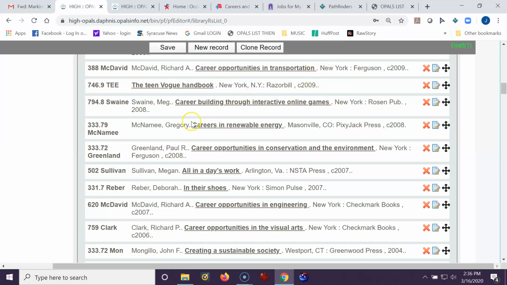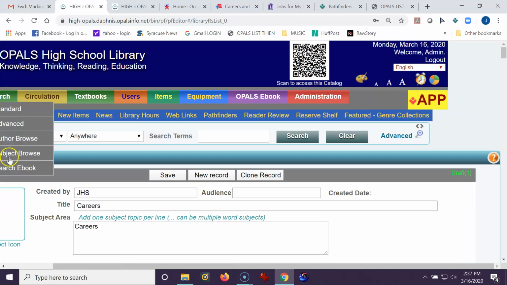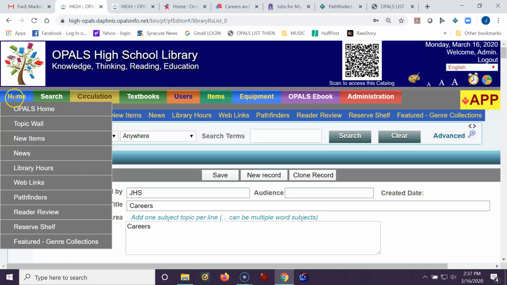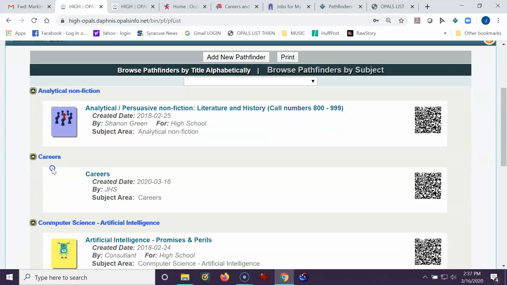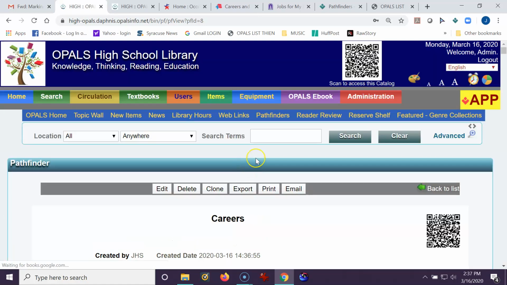and now we'll go back and have a look at it from, say, the student's point of view. So I'll go to the very top, and I'll go back to the home, and I'll go to Pathfinders. And I see there's Pathfinders already there, and there's my Careers Pathfinder created on March 16th by so-and-so, subject area careers. I'll click the word careers right here, and we'll see how the Pathfinder looks to a student. And I'll point out a few options that you would have.